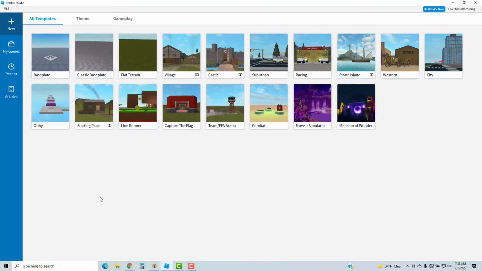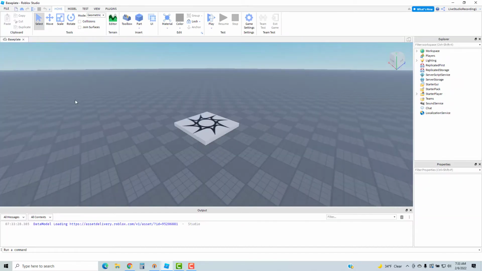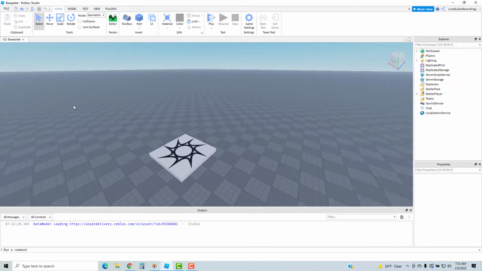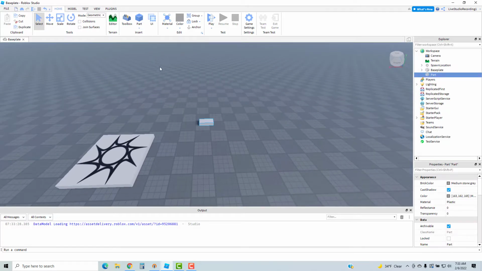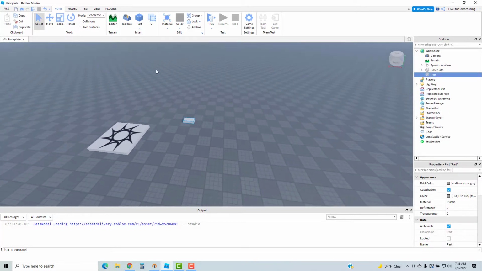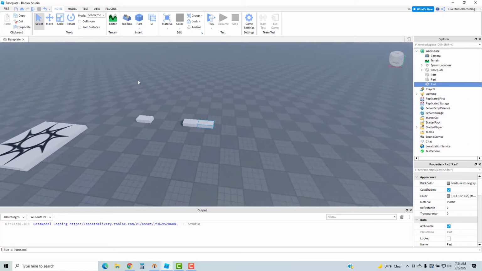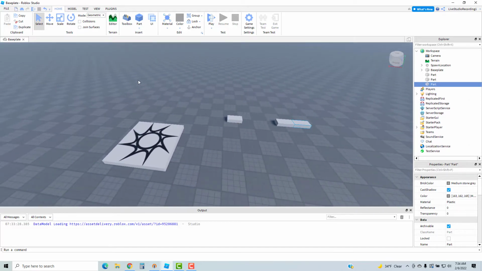Log into Roblox Studio and select a template. I'm going to select the base plate template that has a spawn point in it. Give it a few seconds and the game loads. And here we are. Just to give something more to look at, I'm going to add a few parts here to the game. There we go.